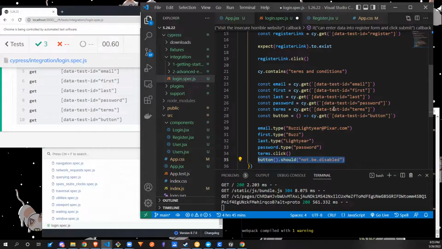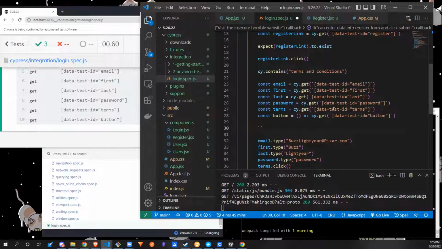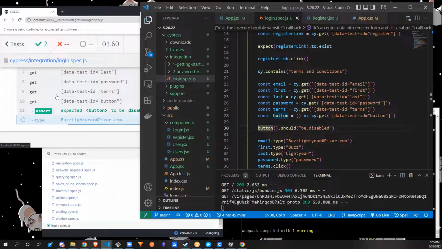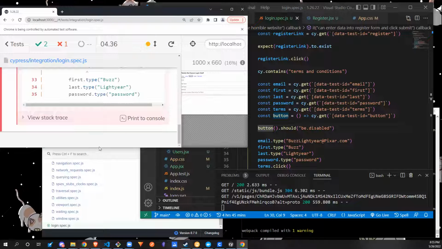So, and technically we could start out with something like, oh, come on now. Should be disabled on this button. So what we're doing is we're seeing if we cannot click that button. Let me just save that and see if it explodes. Oh, it exploded.